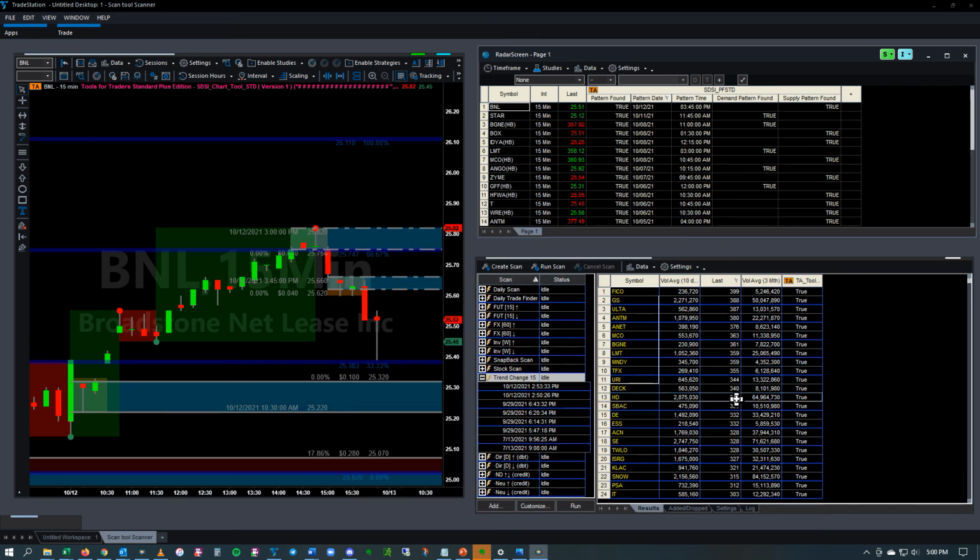So that's a quick overview of some features that you can use that might help you be more efficient in using the scanner.